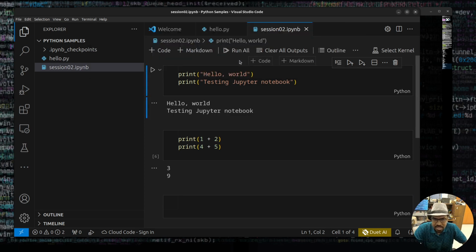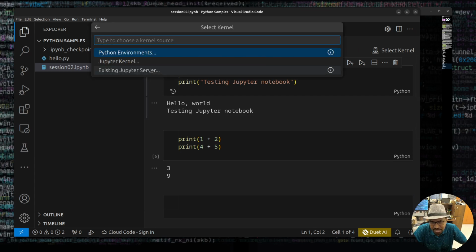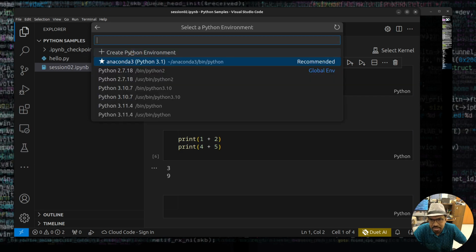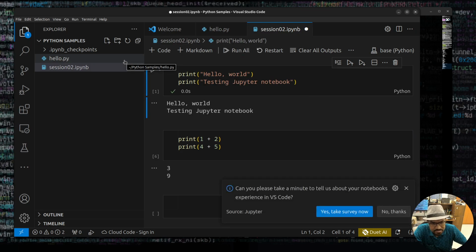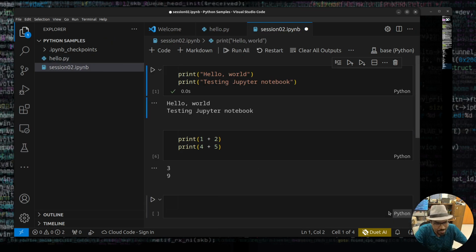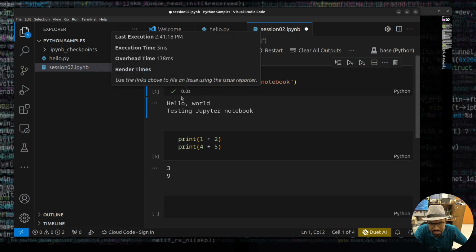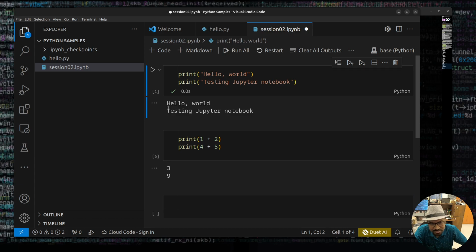I think I have multiple installations of Python, so it's got a little messy. Hang on, let me just run this again. Let me select the Python environment here. Yeah, you can select Python environment and select Anaconda, right? First time, click on this. I hate these things. Just click on no. It executed it. You can see a tick mark here, how much time it took, and it shows the output.